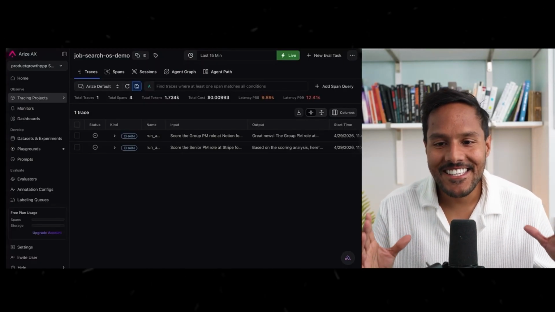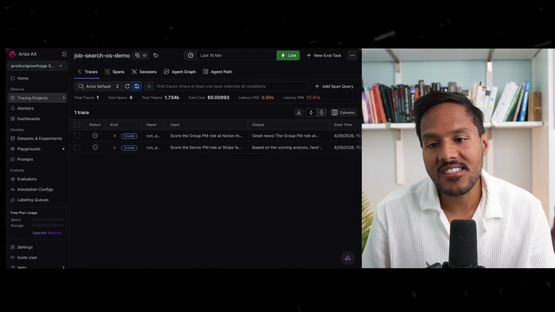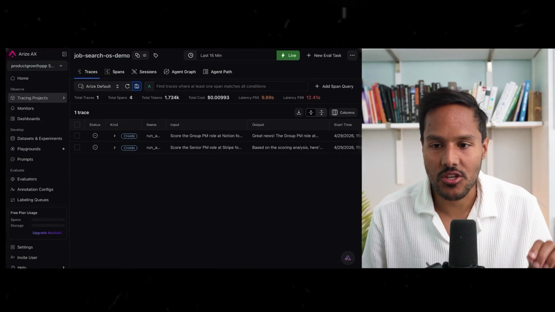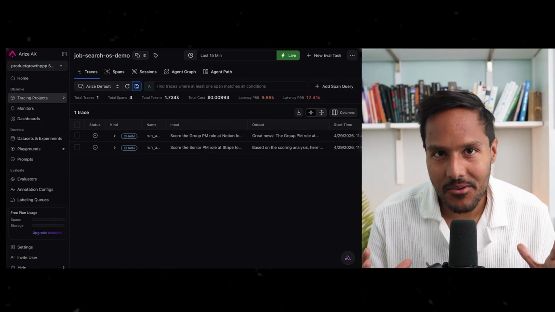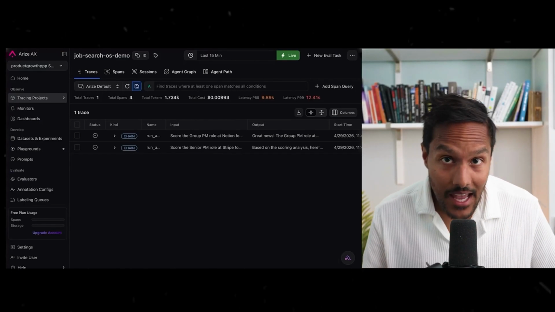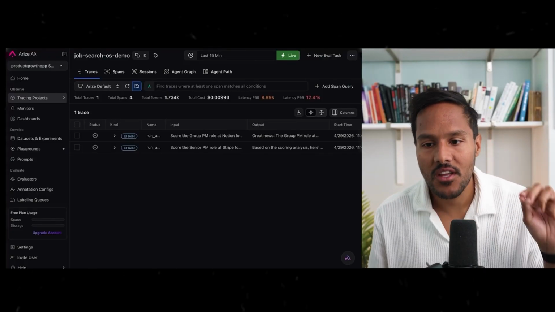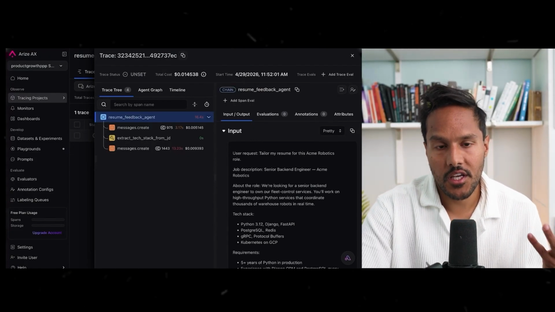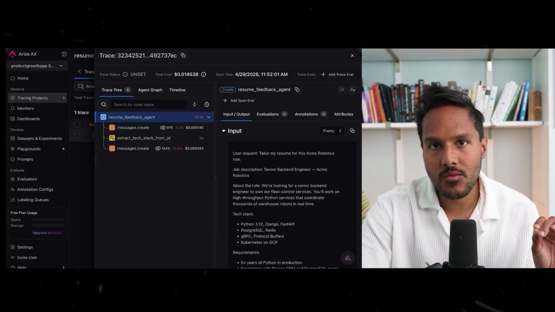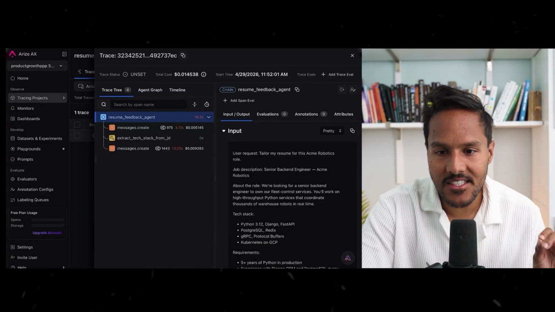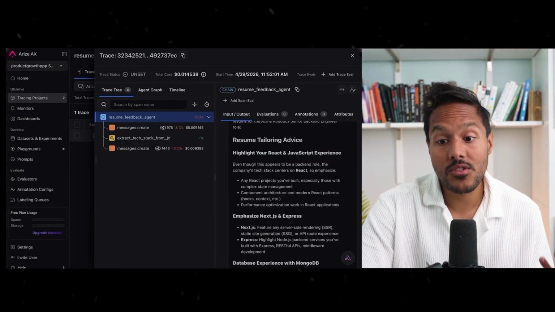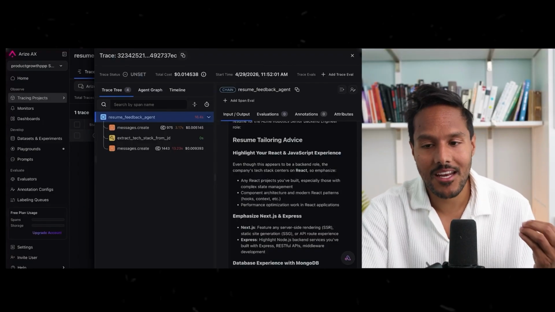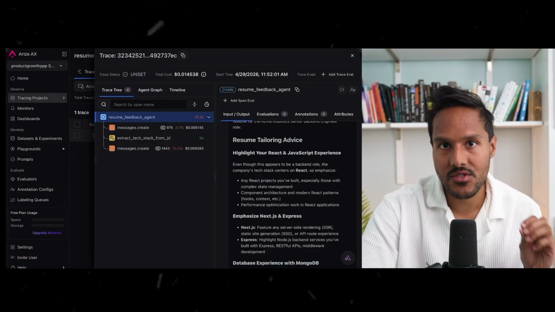Now I can see everything, every trace, every span, every decision. And more importantly, I can evaluate it. That's the shift. Trace what's happening, evaluate where it fails, then fix it. This trace right here, my resume feedback agent was supposed to pull the company's tech stack from the job posting, but instead it hallucinated that they use React when the posting said Python. I never would have caught that without seeing the trace.